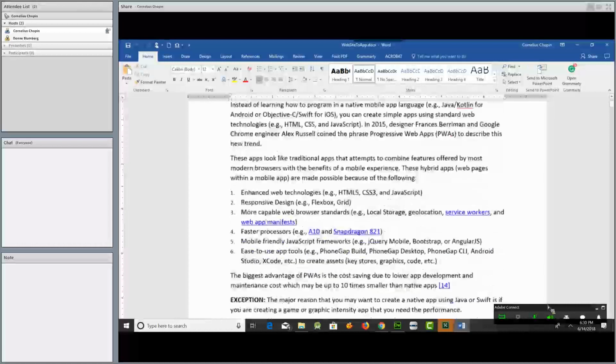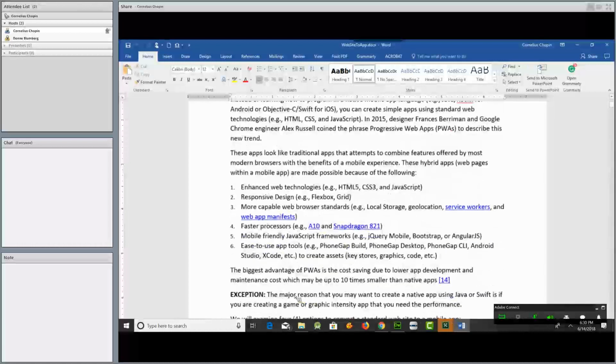We talked about the frameworks already, and then the easy-to-use tools. Again, we'll talk about these: PhoneGap Build, PhoneGap CLI, PhoneGap Desktop. In fact, there's also PhoneGap Mobile. We'll talk about that one as well.